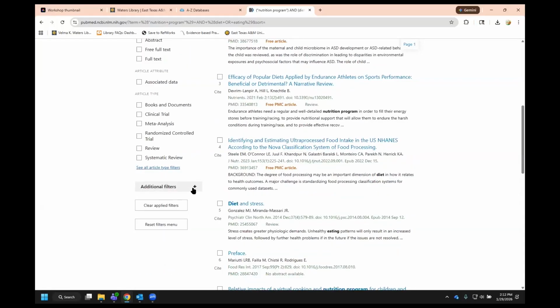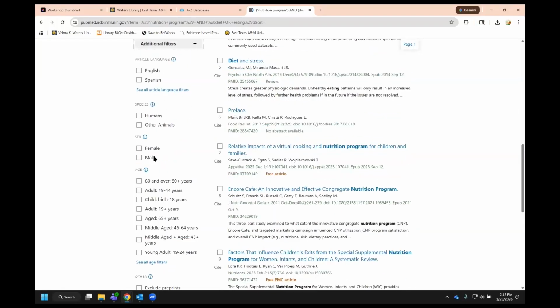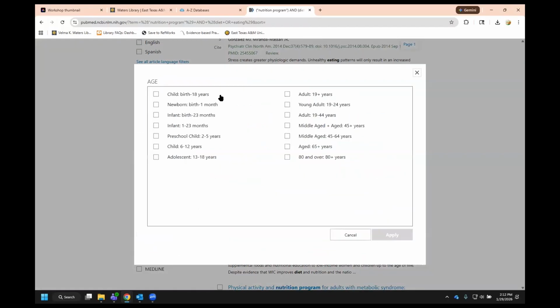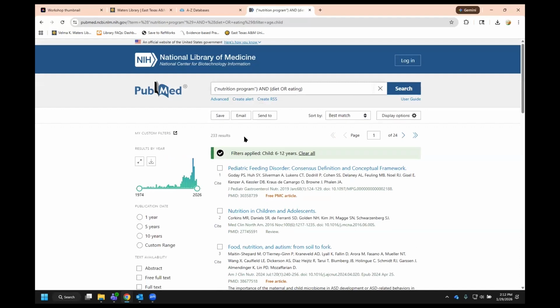So I can come down here to additional filters and scroll down. It does have different ages. If I wanted to do all children, I could. Or if I really want to focus on the elementary children, because maybe I'm a nurse there, I can click on children from 6 to 12 years old and apply that to the search. If you see the filters there, it tells me how many results I have: 233.